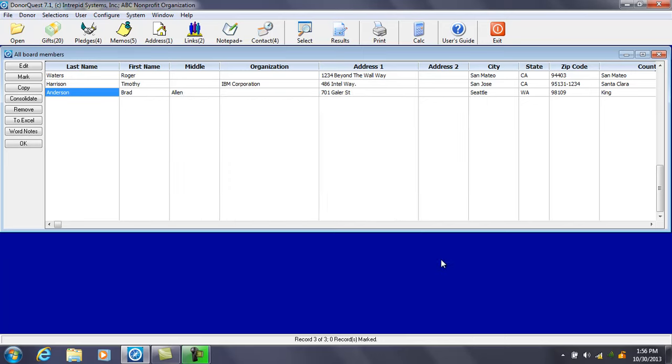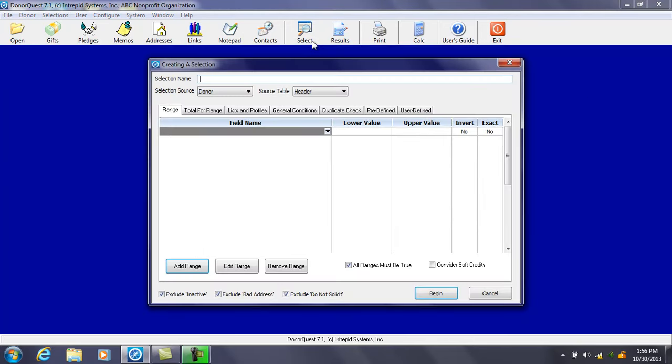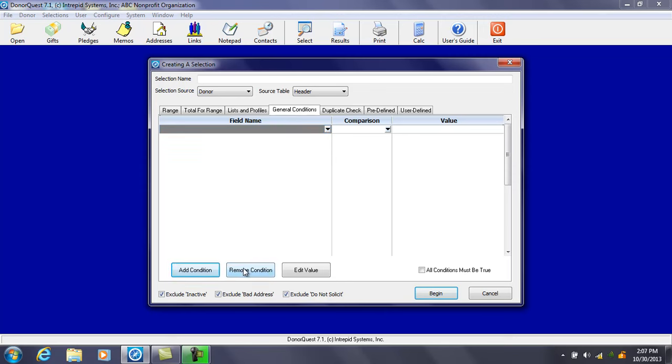All right, so now let's go back and click the select button again. And the next selection type I want to show you is general conditions. And this is a great way to grab donors who have multiple fields equal to, not equal to, greater than, less than, begins with. You can see there's a whole list here of comparison fields. But for the demonstration today, I'm going to do a pretty simple one. I'm going to find all the donors whose last name begins with B.